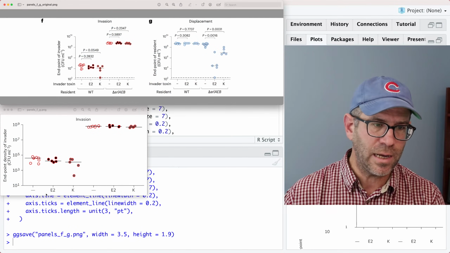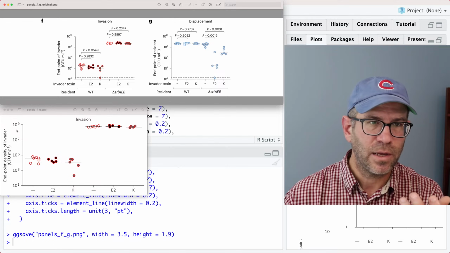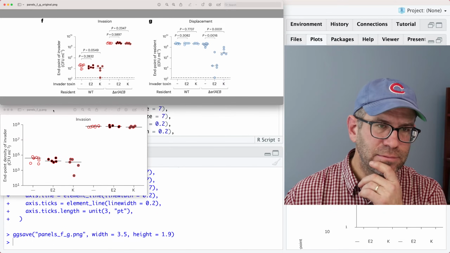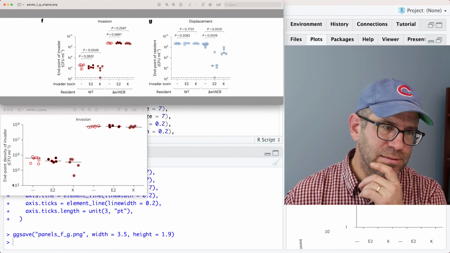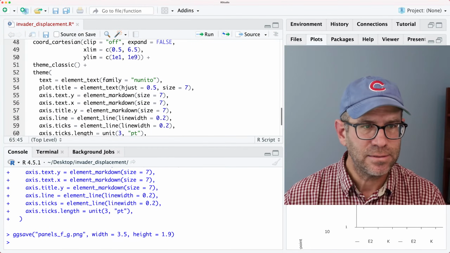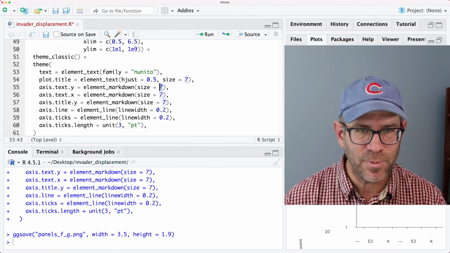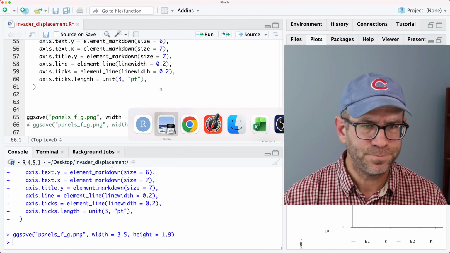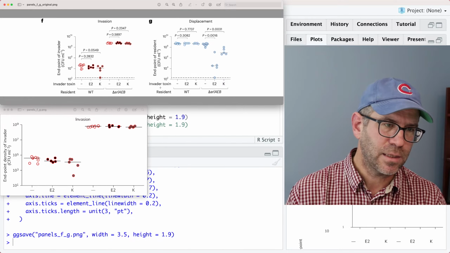And so here we go. We've got that font, and maybe the y-axis is a little bit too big. Maybe it should be a 6. Makes me nervous to get too small because I want it to be readable, right? I think it looks good.